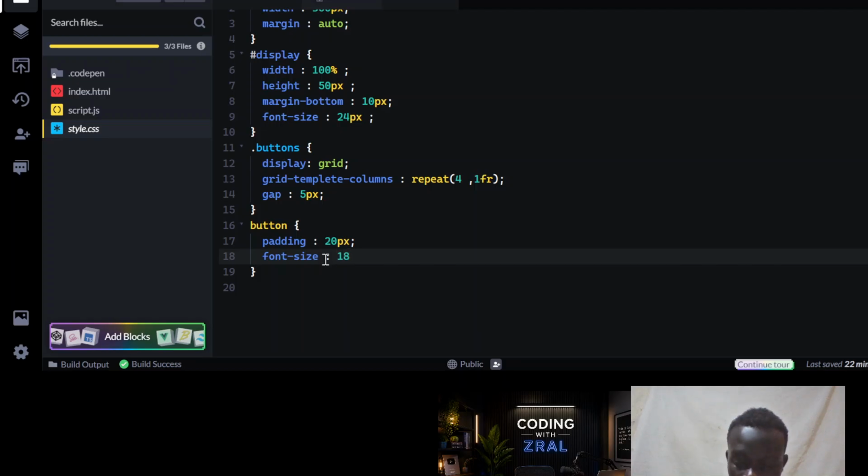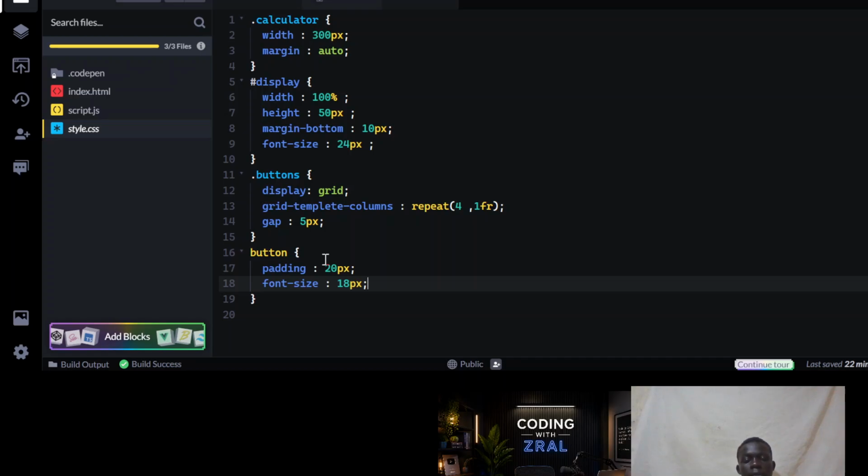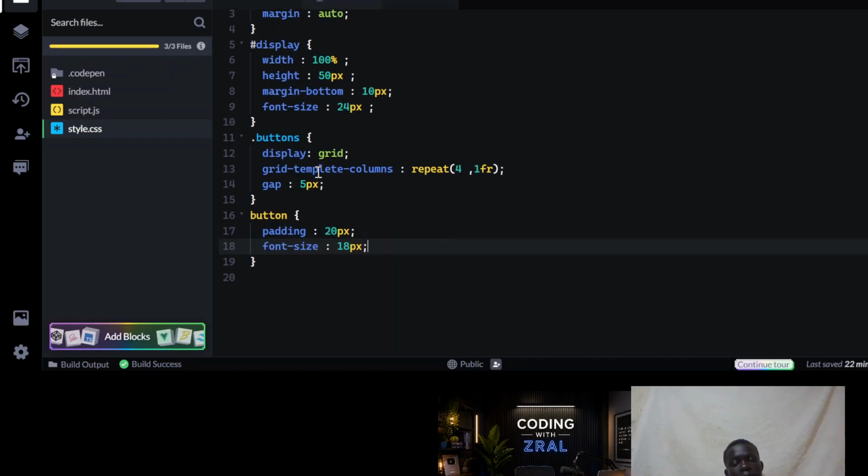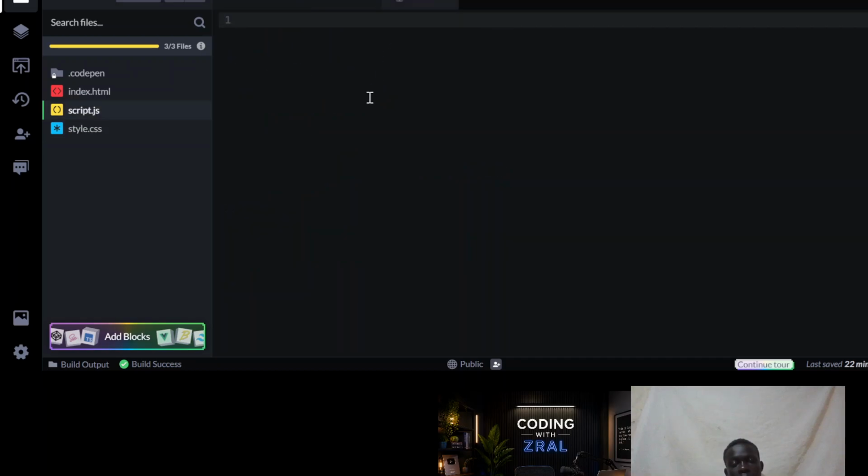Let's put our font size at 18px. Just a simple styling of our HTML. So we will design the div using the calculator as the class, the display as the ID of the input, the buttons, which is the class, and the original buttons. So for the last part now, we're going to do the JavaScript.